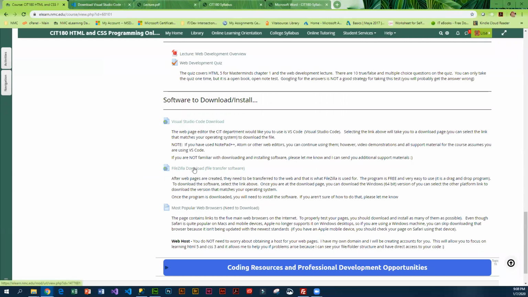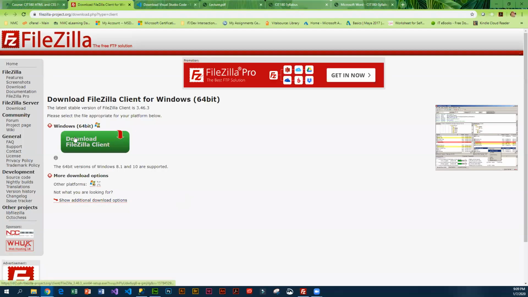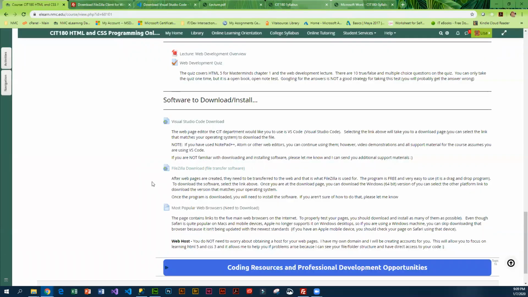FileZilla is the program that we use to transfer pages from our computer to the internet. And I will be creating web accounts for you at the end of week 1. And I will be sending you connection information. The connection information that I send you needs to go in this program, FileZilla, that you are going to download. And this is another one that is cross-platform. So it works on the different platforms, Windows, Macs, etc. So you're going to go ahead and download that file and install it.